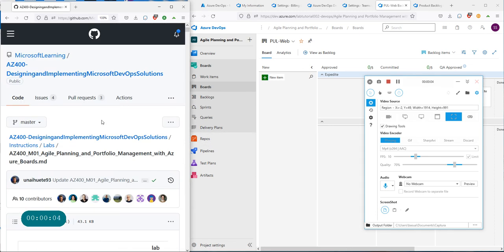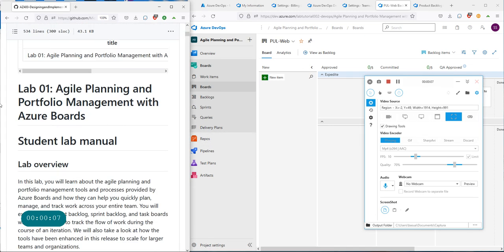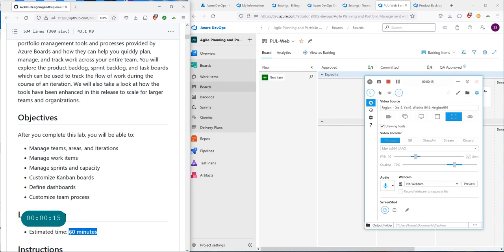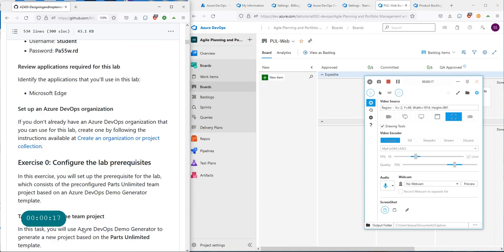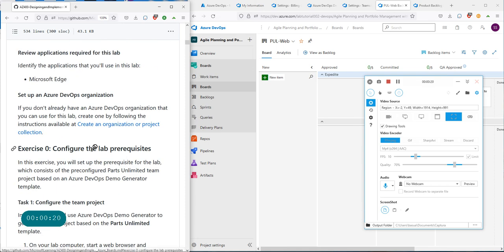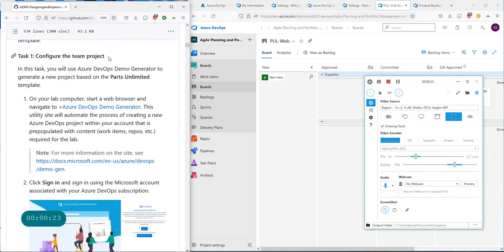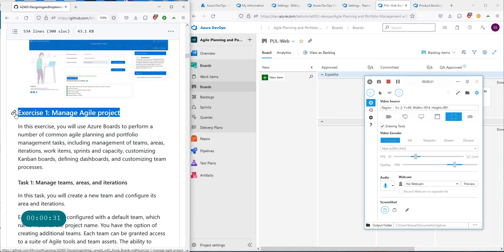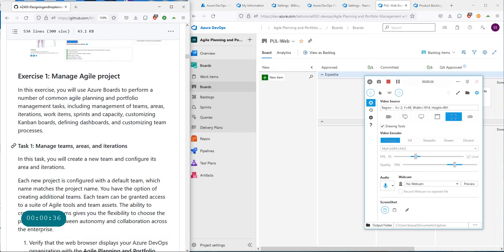In this one, we're going to continue the lab that we started, lab one, Agile Planning and Portfolio Management with Azure Board. It's a really long lab, almost 60 minutes. We probably spent more than that time already. In the first few videos, we started with exercise 0, configuring the lab prerequisite, and then we configured the team project. We created an organization, created the project, and once that's done, we did a lot of tasks for managing the Agile project. We created a new team. We made sure we have new areas and sub areas, and we created iterations for the sprints.